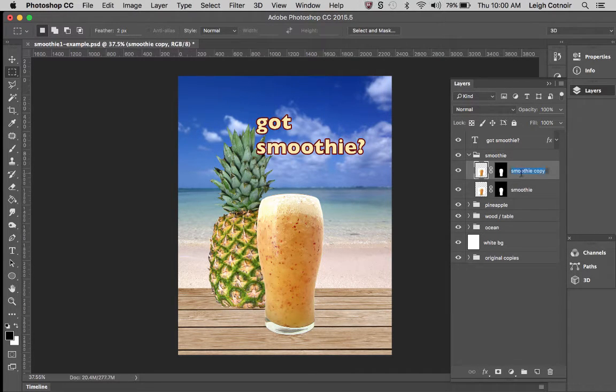And I'm just going to relabel the top copy, smoothie. And then the bottom copy, I'm going to relabel as smoothie shadow. Okay, and I'll spell it correctly. All right, and then I want to get rid of the layer mask on here, but I want to actually keep it so that the mask pixels are not there anymore.